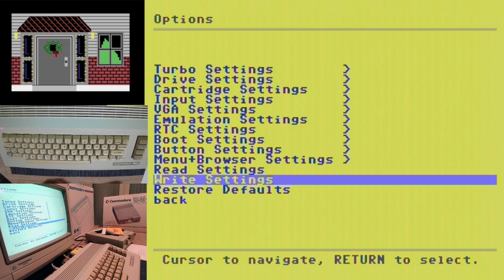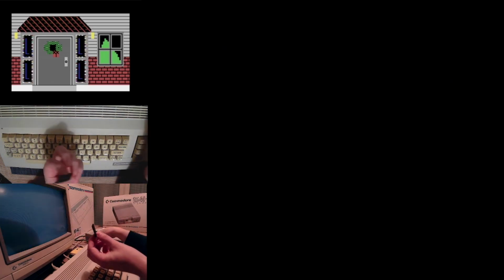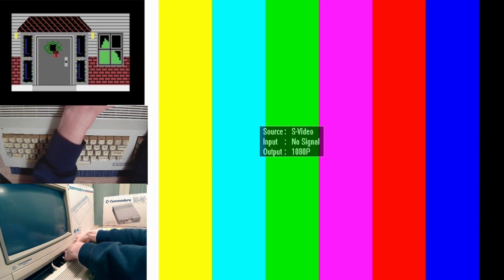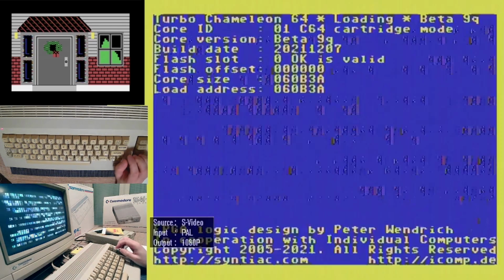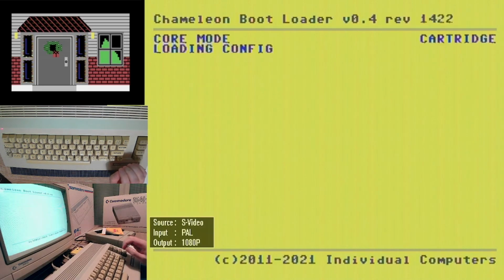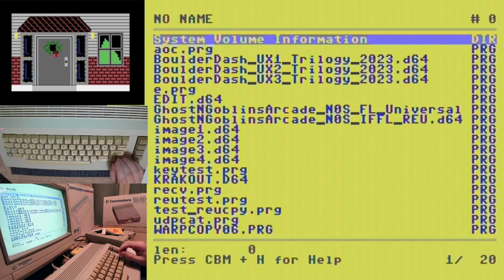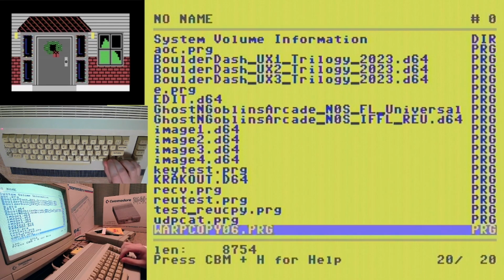Let's see. Actually, in order for that to work, let me write settings. I have to turn this off and put in an SD card here. So let's put that in. If it works, yeah. So now when I run this file browser, yeah. Okay, so here are all my files on the SD card that I have had.